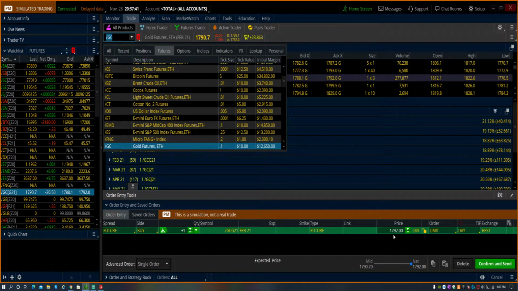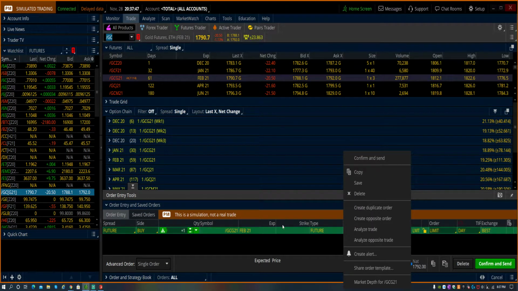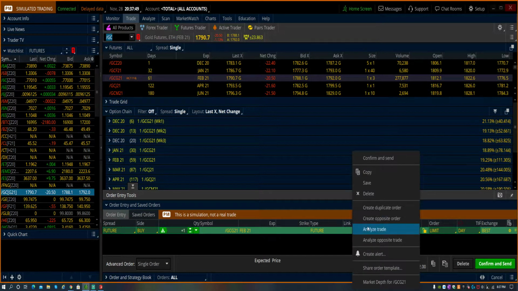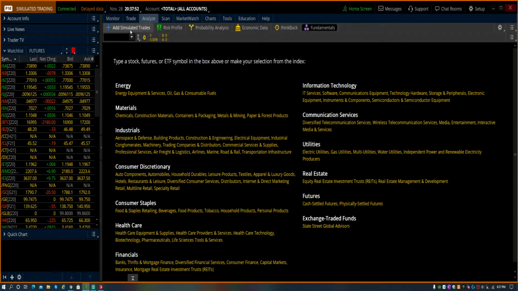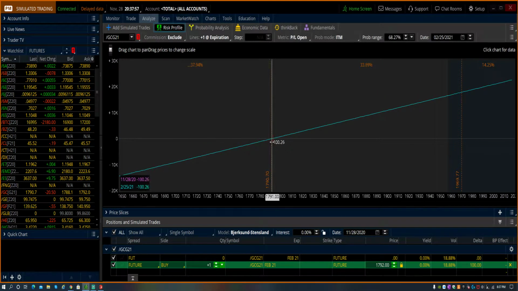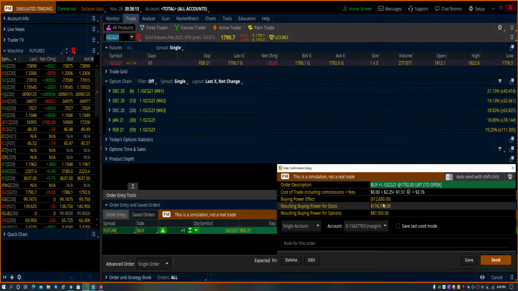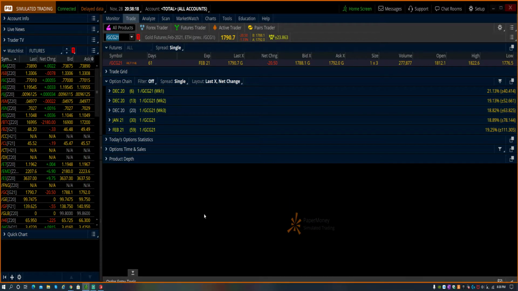So if you wanted to analyze this, just to get an idea, you right click here on the order tab, you go to analyze, and it'll pull up the analyze tab. You go to risk profile, and it'll show you. Let me stretch this out here for you. So let's say you buy at 1792, and it goes up to 1802. You made $1,000, but it's a $12,650 product, so it's a lot of money. So it's not something for small accounts.